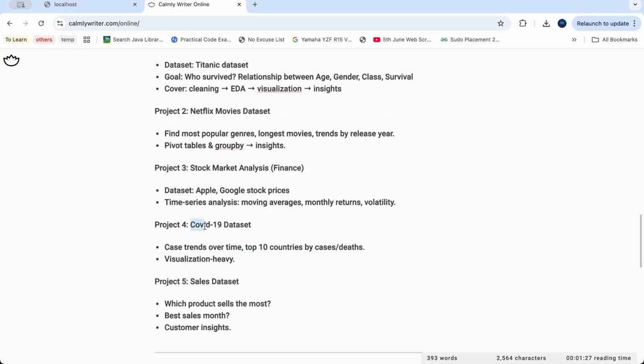Then we are going to analyze about COVID-19 dataset. We are going to seek some case trends over time, top 10 countries by cases and deaths, and this is going to be visualization heavy.